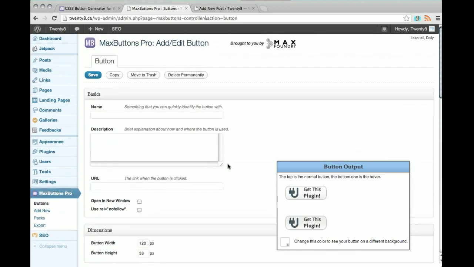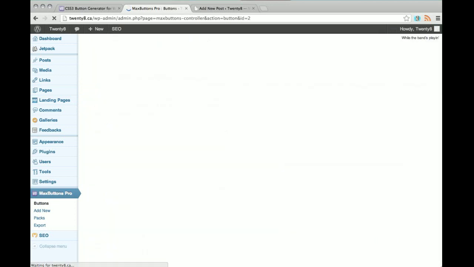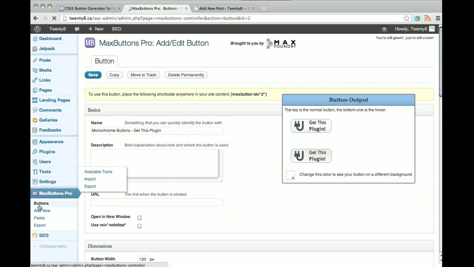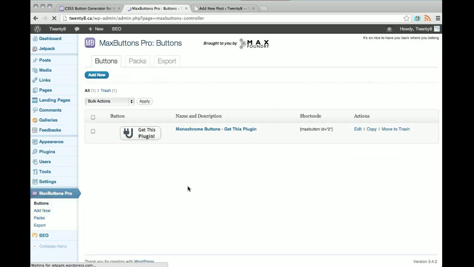And if I was creating a button pack of all similar buttons, I would start off by naming it, let's say, monochrome buttons, and this is going to be get this plugin. And I'm going to save that button. Then if I go back out to the buttons, there is my button, and I can see I hover over it, it changes. The button ID shortcode is right here.